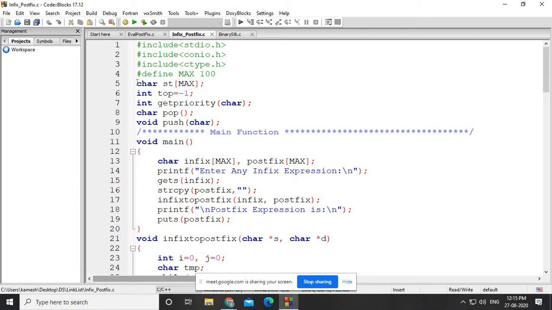So here the data type of the stack will be character, because we are putting characters like plus, minus, multiplication, division, and all the operators. They are in the form of characters, so I have taken a character stack. Obviously, to maintain the stack we need one more variable.